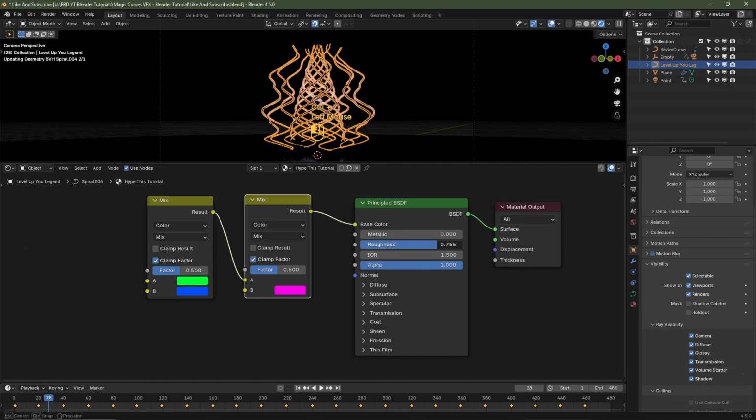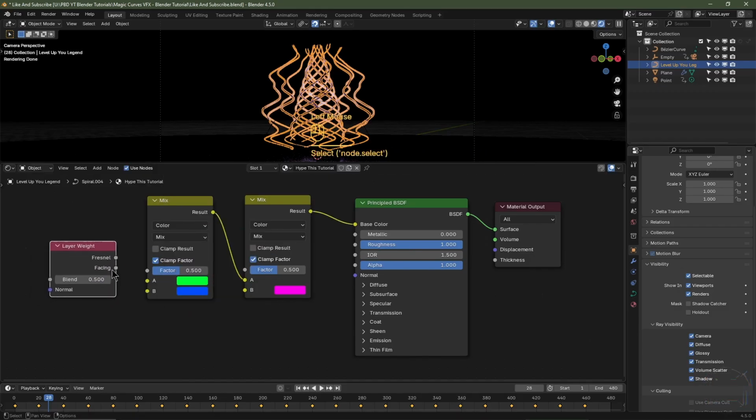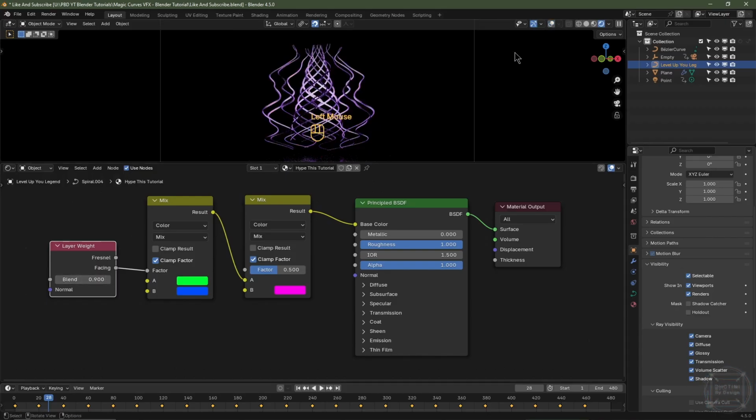I'll set the roughness to 1. I'll then hit Shift A. I'm going to go input and I'm going to choose layer weight. I'll pop that down there. I'll plug the facing socket into the factor of this mixed color node and I'm going to set the blend to 0.9. Maybe I can just disable my overlays so we can see what we're doing.